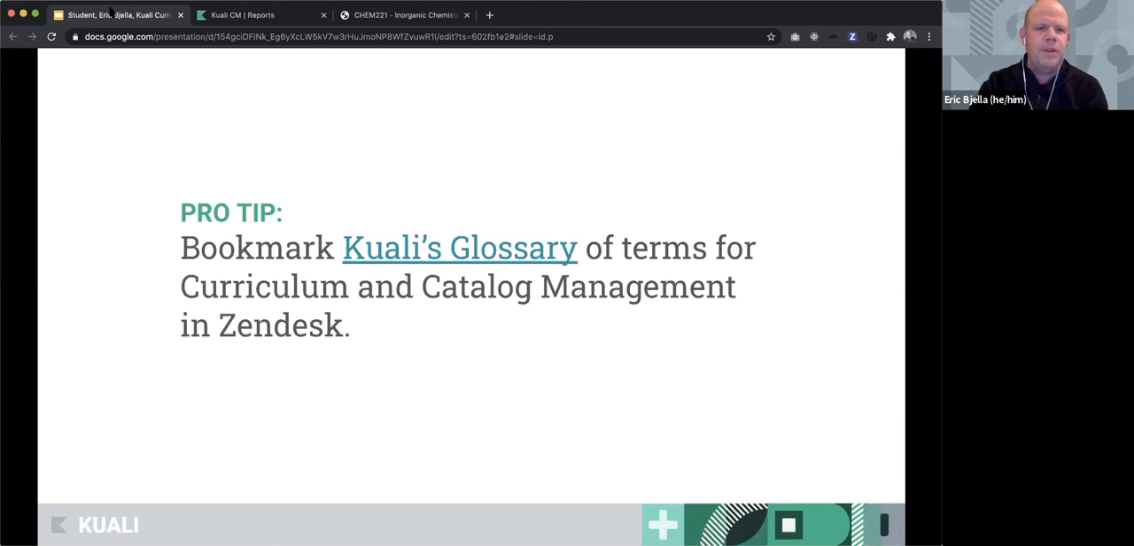Quick pro tip, you can bookmark Kuali's glossary for some of the terms that I've mentioned here, as well as other terms that we'll be discussing in the training sessions. That link will be provided in the slide deck that will be uploaded to the Socio platform.